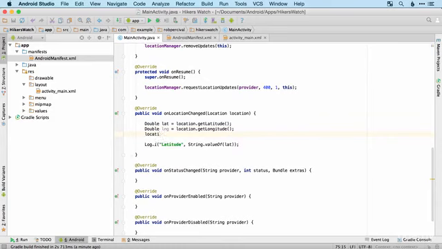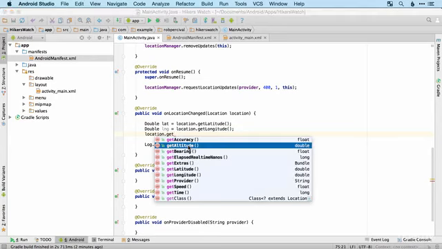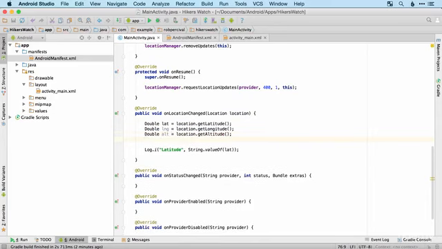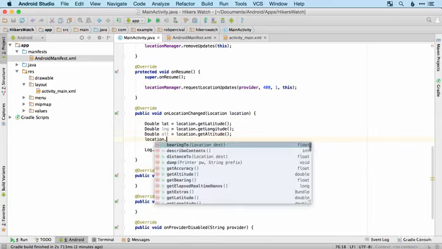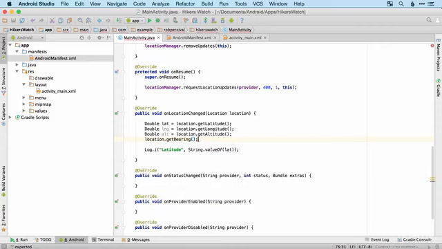So if we go for location dot and then get, I don't think we need to put the accuracy there, but of course you can add it if you like. But altitude I know is something that's of interest. So let's add that one. What else have we got? Bearing, definitely useful.